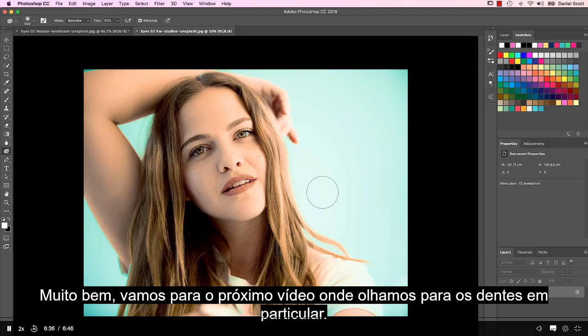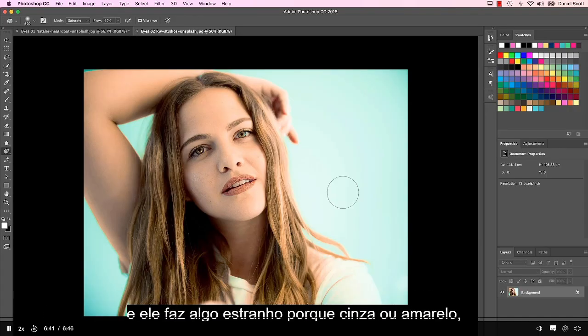All right, let's get into the next video where we look at teeth in particular. If you are working on this one, you start working on the teeth and it does something weird, goes gray or yellow, I'm going to show you some tricks for that in the next video. See you over there.